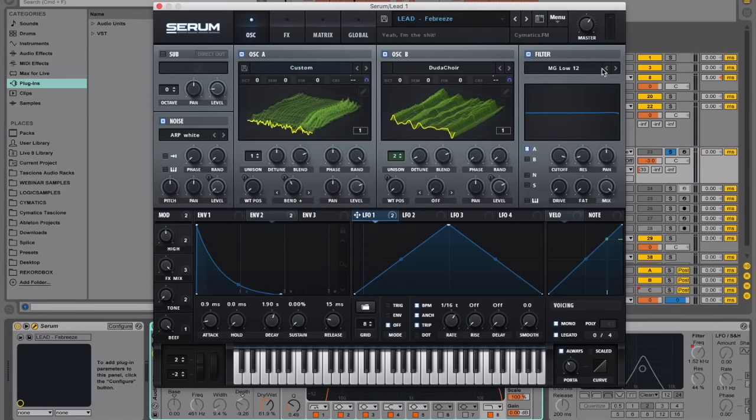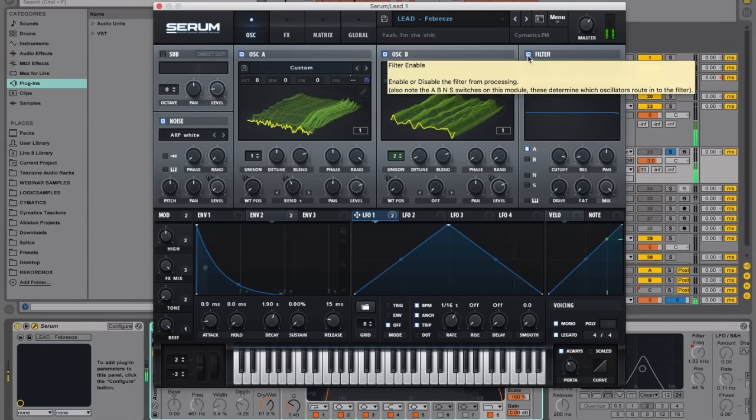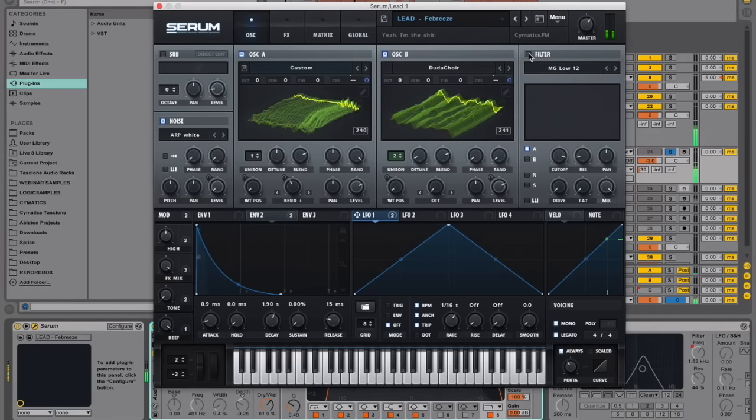Now let's look at our filter. Without the effects, this is the sound we have. Now let's turn this filter off. It's very, very subtle. I mean, I maybe can hear it, but it's just rolling off the highs on Oscillator A. It's really not doing a ton. So that's not something that's going to make or break your sound.